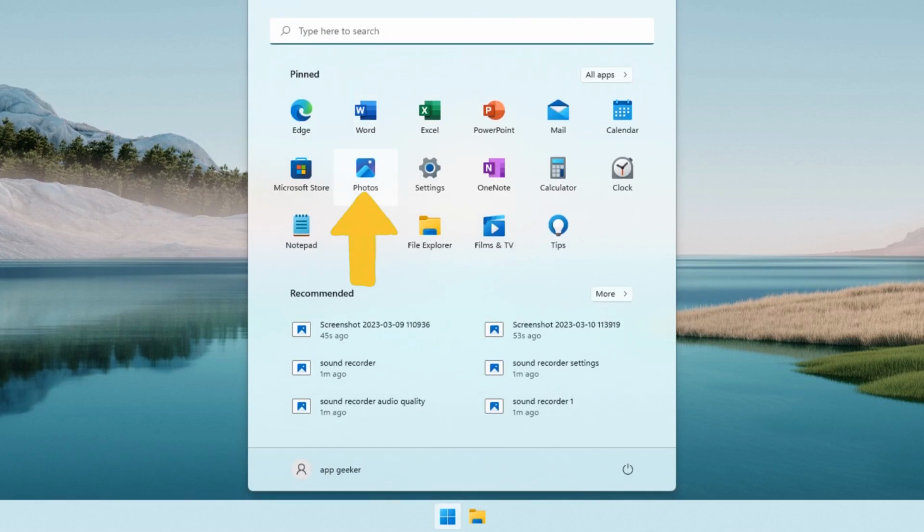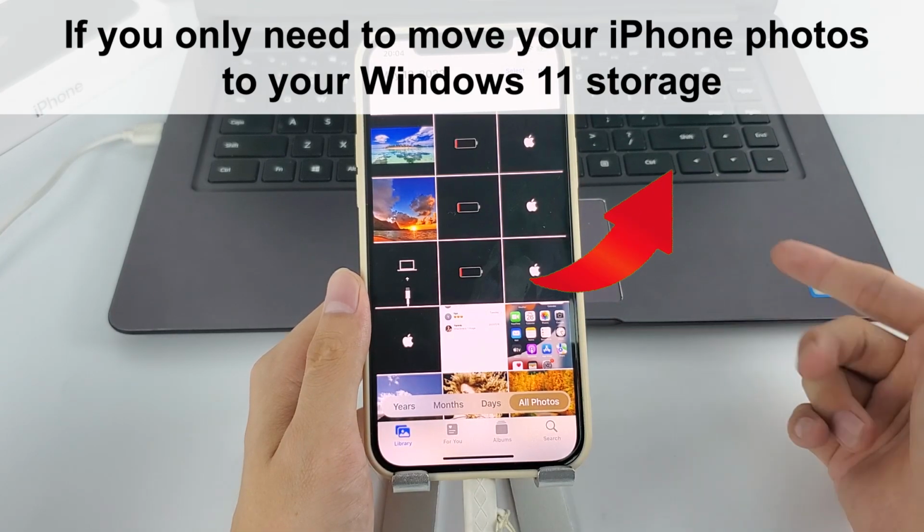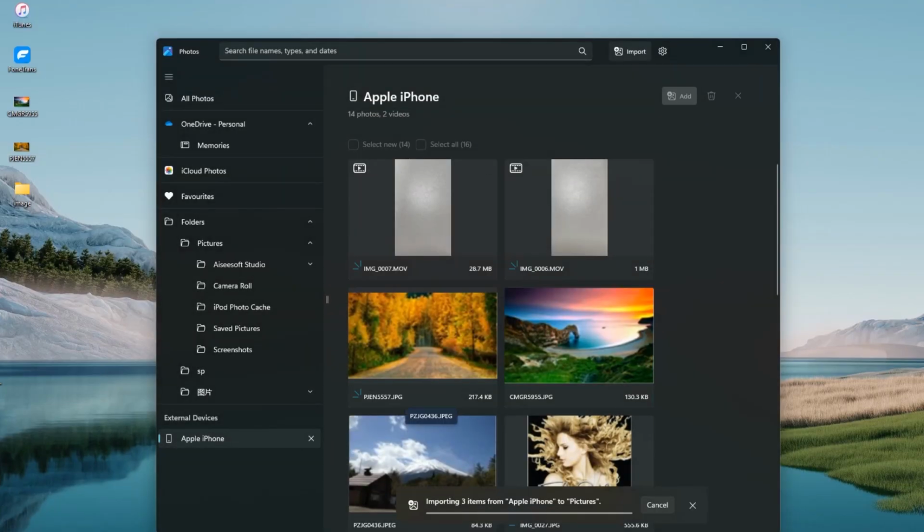Alright, the last option we're going to show you is the Windows Photos app. It's a built-in application on your Windows laptop, and can be helpful for importing photos from your iPhone. That said, if you only need to move your iPhone photos to your Windows 11 storage, then the Photos app would be a nice option for a one-way transfer.